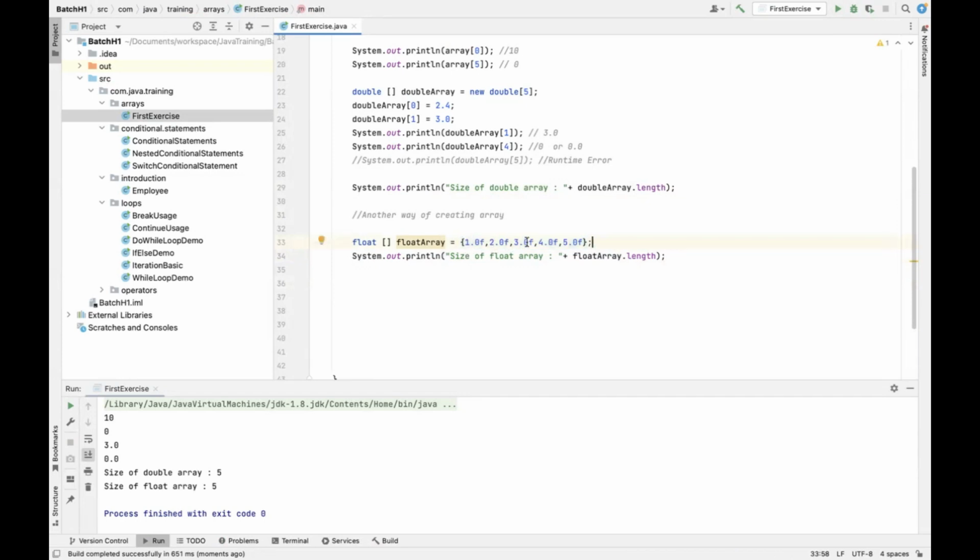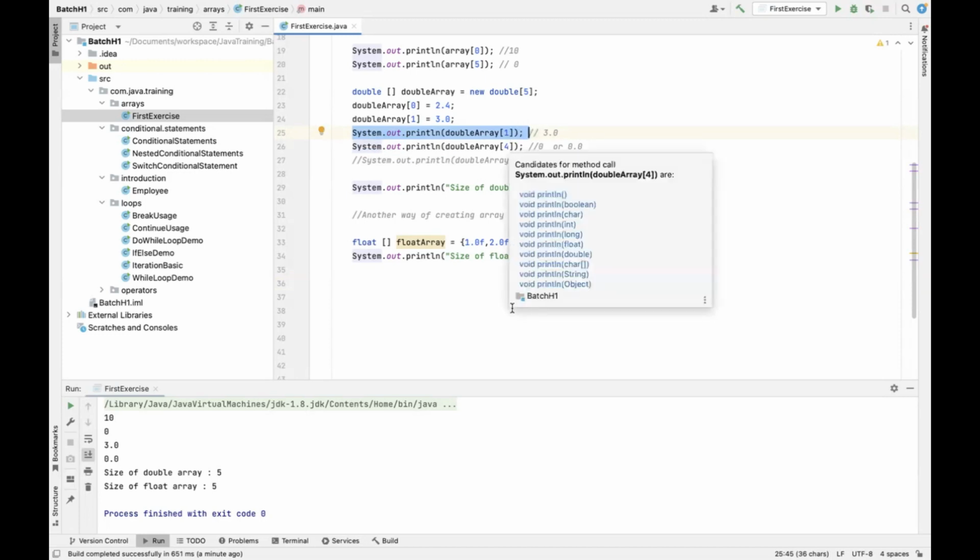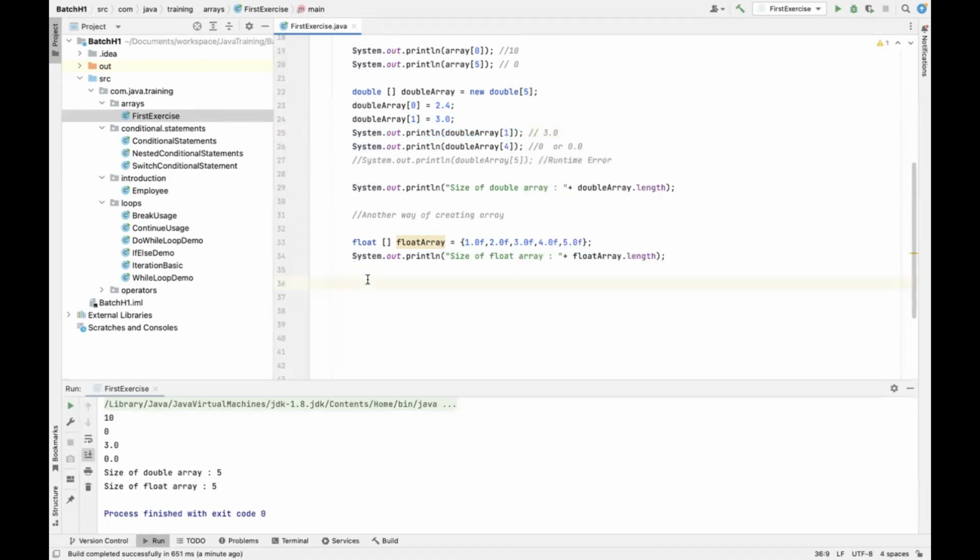1.0f, 2.0f, 3.0f, 4.0f, 5.0f. Now, if I want to print all the elements, I don't want to print one element at a time. I don't want to hard code this in the print statement, like System.out.println double array 1 or 2. I want to just use a simple print statement so that I can print all the contents of the array, print the entire array.